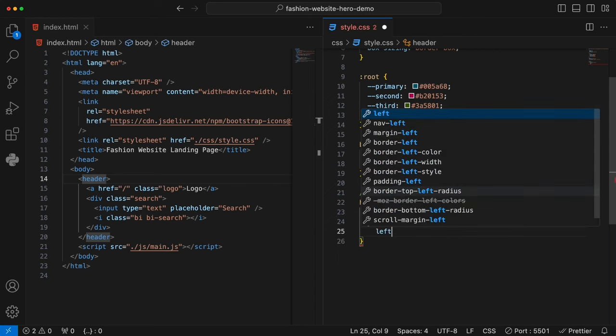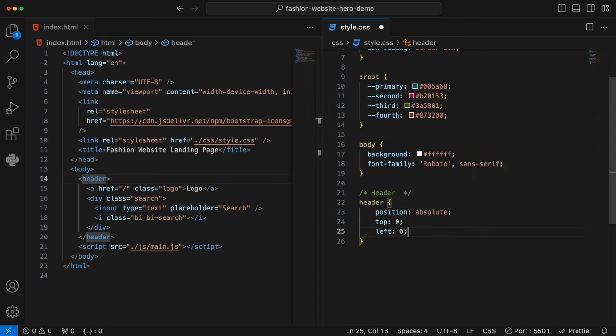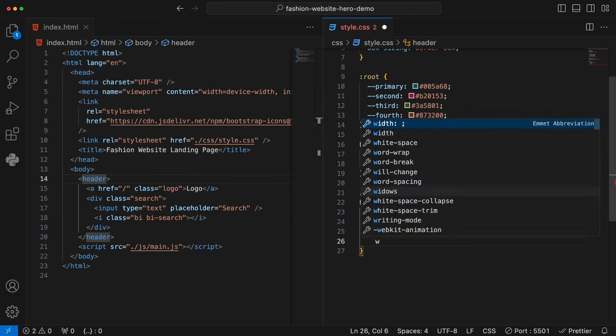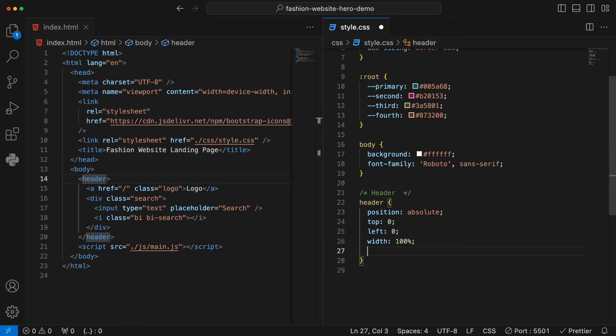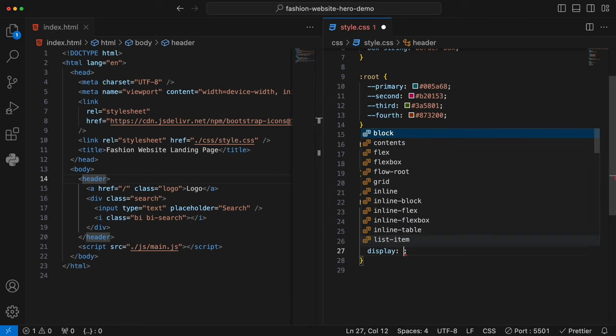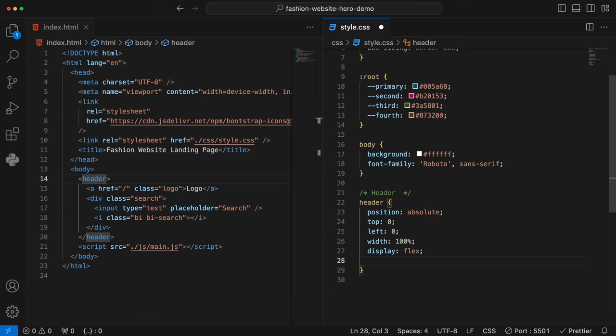And also I want to make sure it goes to the far left, so left is zero. And I want to make sure it takes the whole width of the screen, so I give it a width of 100%. Oops. If you save this, you will see that there is pretty much no big change because we haven't set up the layout yet. We want them to spread out on two ends, right? The logo should be sitting on the left-hand side while the search bar should be on the right-hand side. So to do that, we're going to use flex display. So we say display flex to make them spread out.